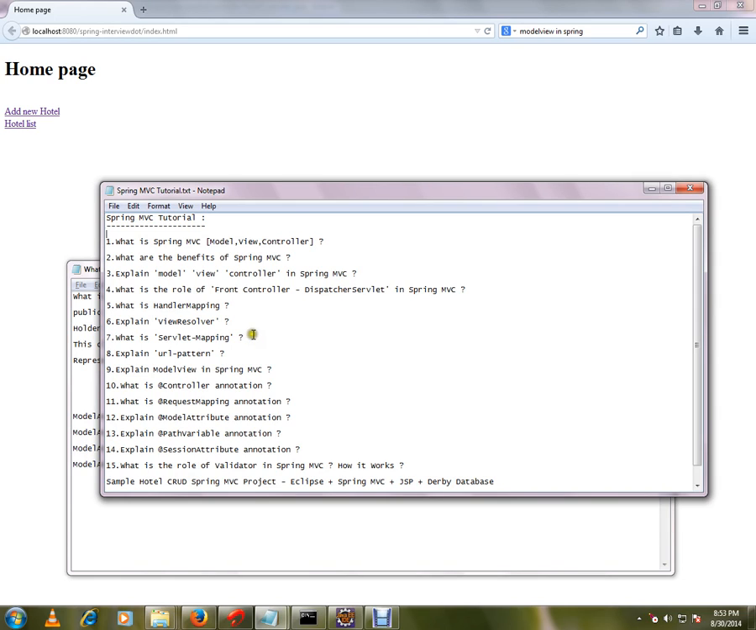In the previous video we were talking about what is URL pattern in Spring MVC, but in this video I'm going to talk about what is model view object in Spring MVC. What is the role of a model view? Why do we need a model view object in Spring MVC?